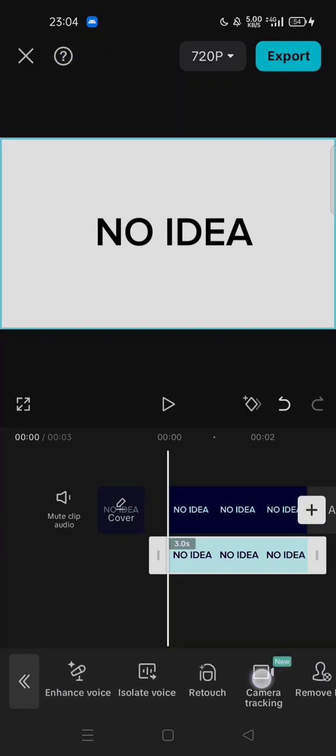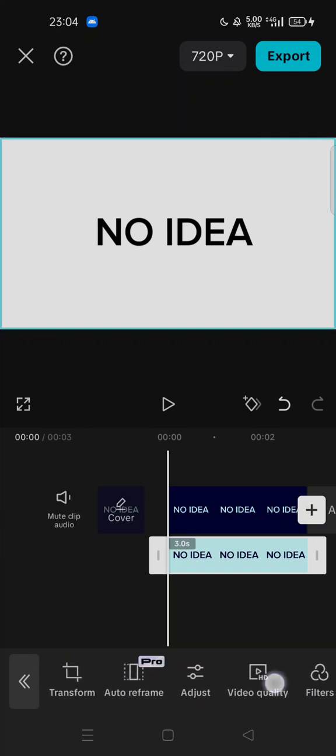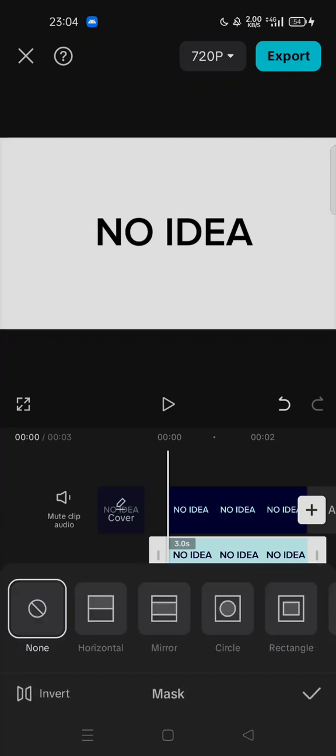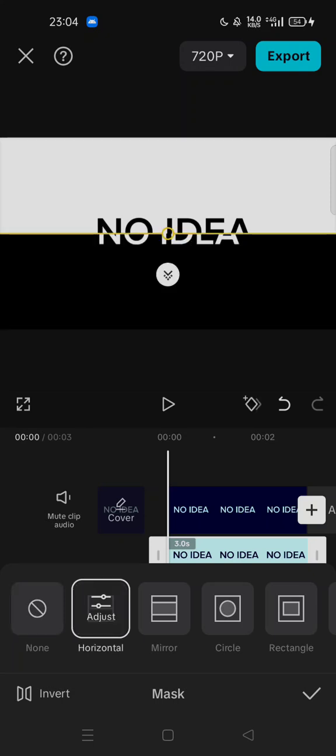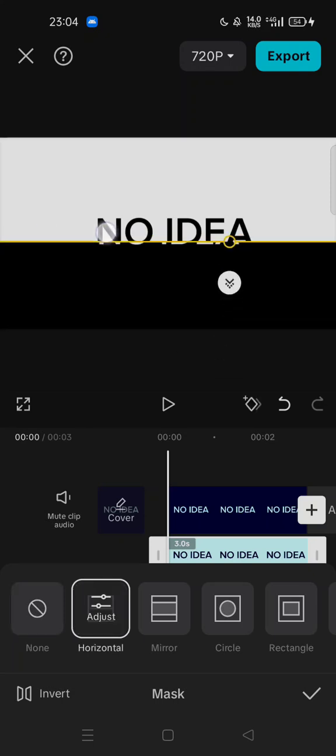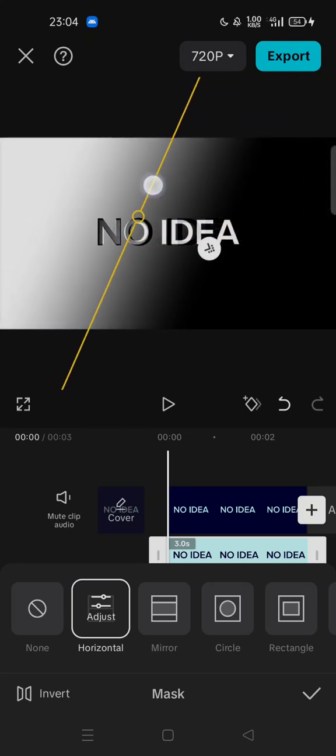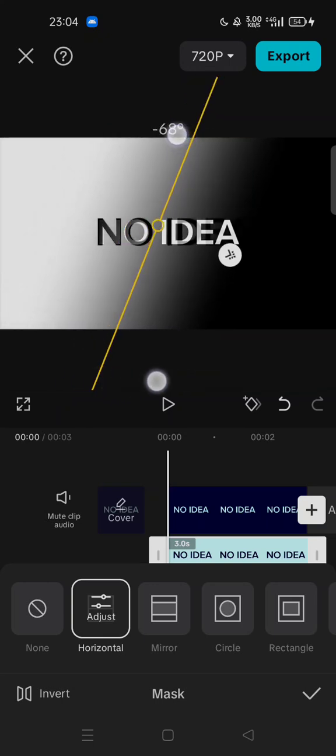Next, try to mask it. Try to search for the mask. Here we go. This is the mask. Use the horizontal one, and you can try to make it horizontal like this.